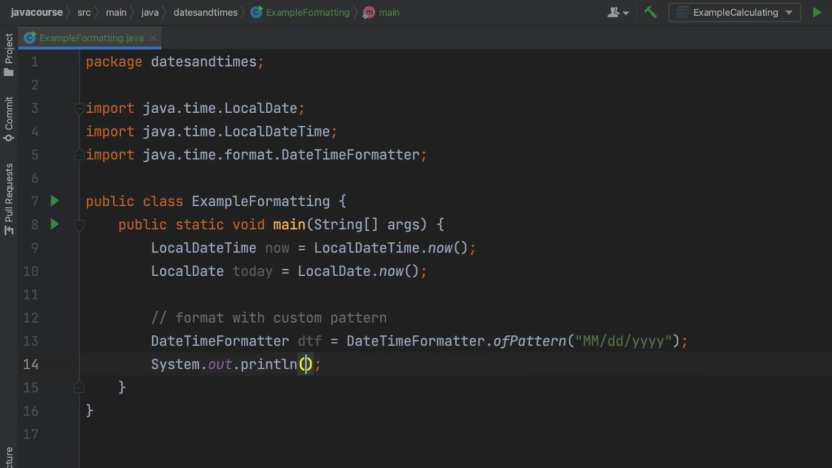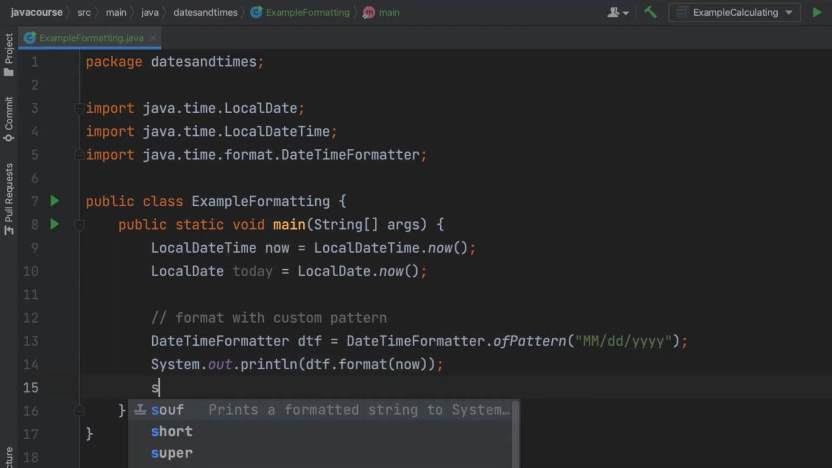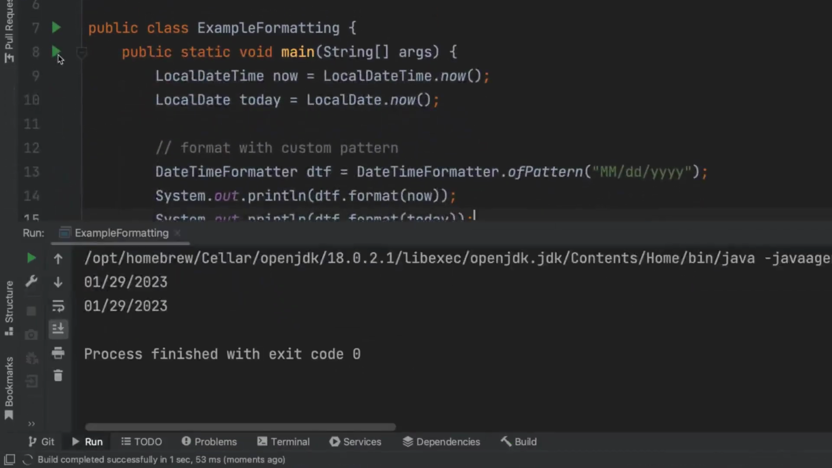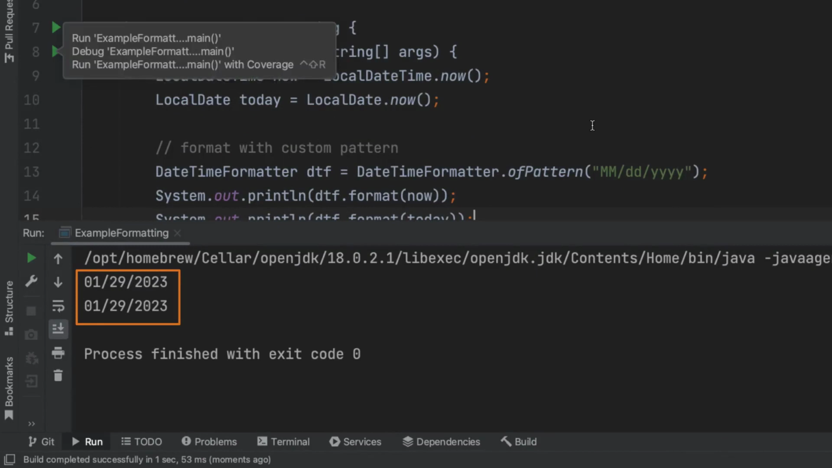So I'm going to print the result and I'm going to say dtf.format and I'm going to specify my now in there. And I'm going to do something similar. I'm going to say dtf.format and then I'm going to specify my today in there. All right, let's run this. And as you can see, both dates are now formatted the way I told it to. First one is using 2 digits, second one is using 2 digits, and the last one is using 4 digits.